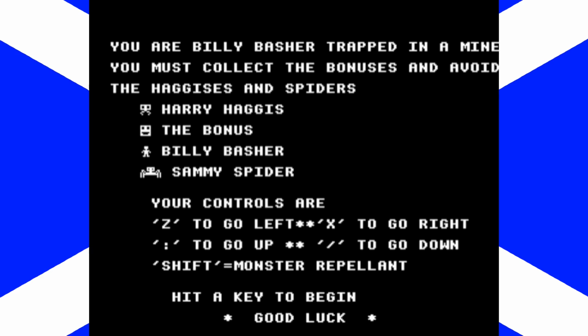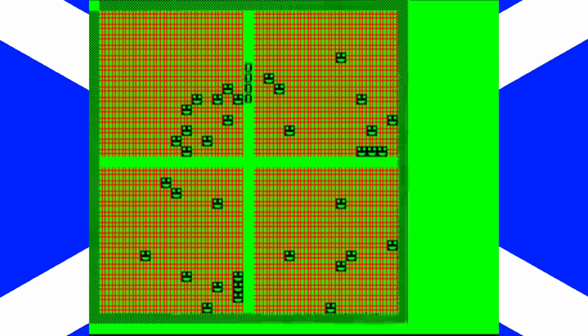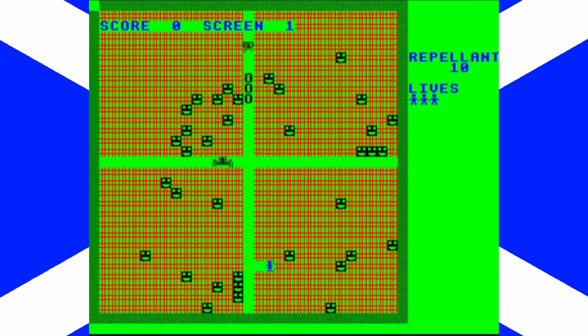Haggis 3, I thought, well, let's use a bit more colours rather than 2. So we now have the background is green, the tartan walls are red and green, the monsters and the happy smiling faces are black, and Billy Basher himself is blue. No, I still can't move through the bottom middle square, and I don't know why.